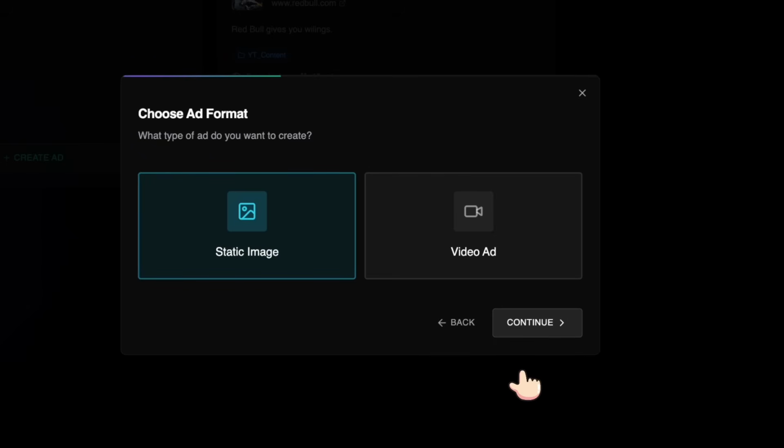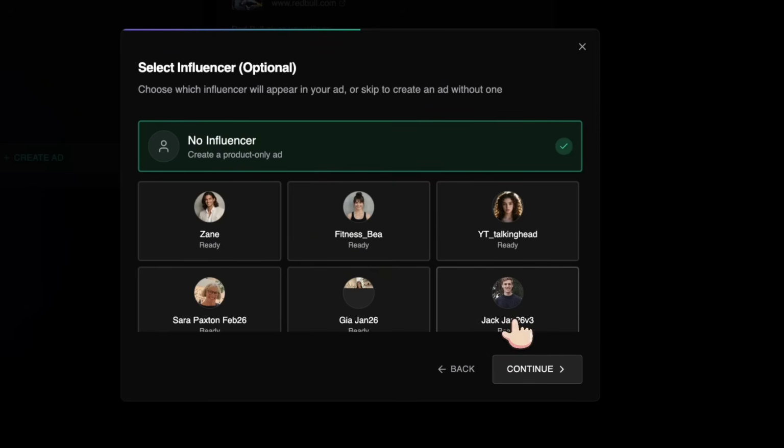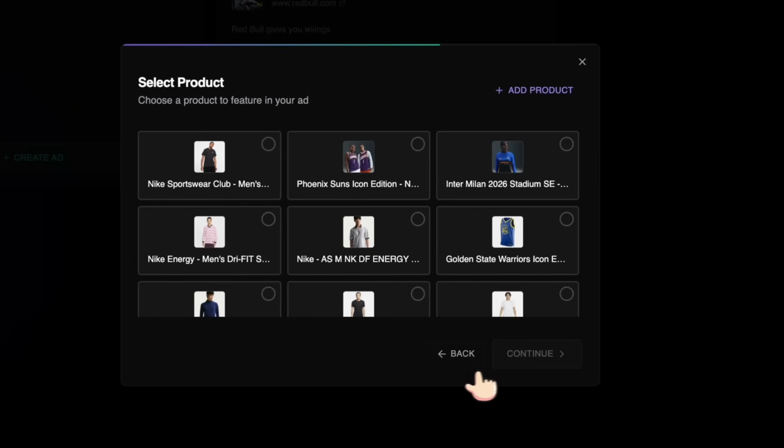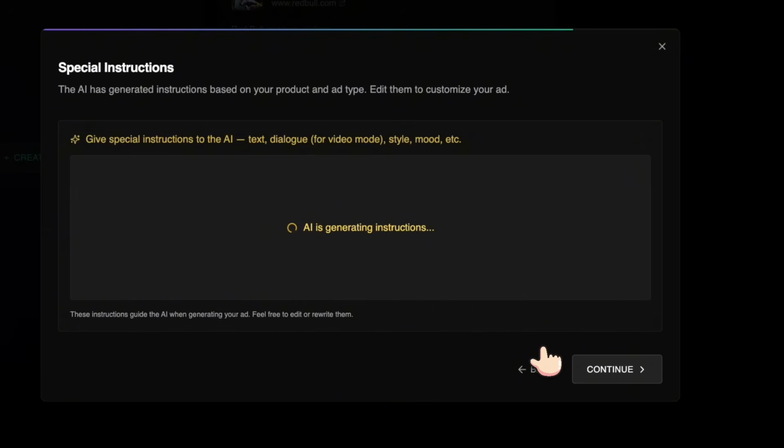Next, choose your ad format. I'll proceed with image. Next, choose your influencer. I'll select the one we created earlier. Next, select the product you want to feature. I'll choose this classic black shirt. And after this, AI will generate a prompt for this ad.